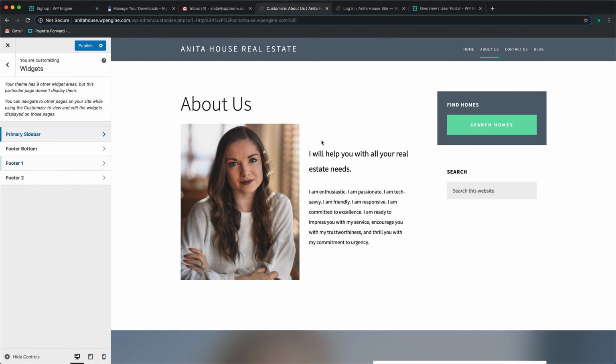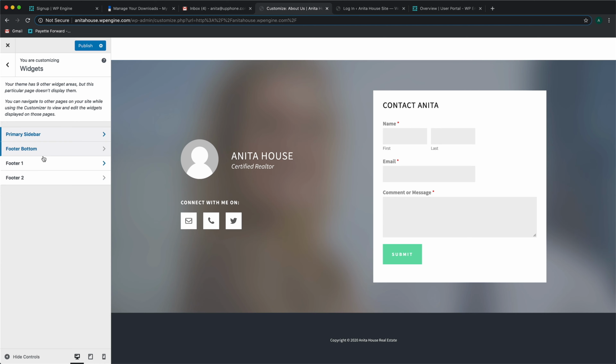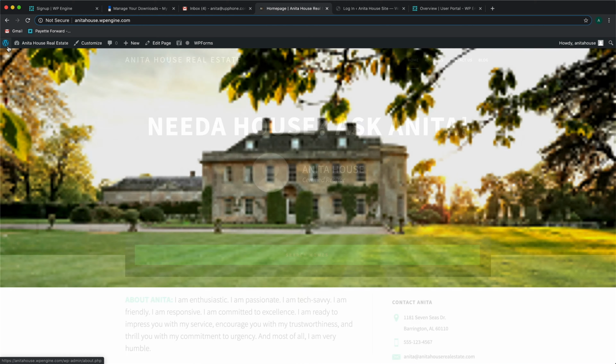And you'll also see that we have footer bottom, footer 1, footer 2. These are all exactly the same as they were in the home page. They're appearing here because they appear on every page of your website. It looks pretty good. Great. So now we'll tap publish, and we'll tap this X in the upper left-hand corner to exit Customizer.